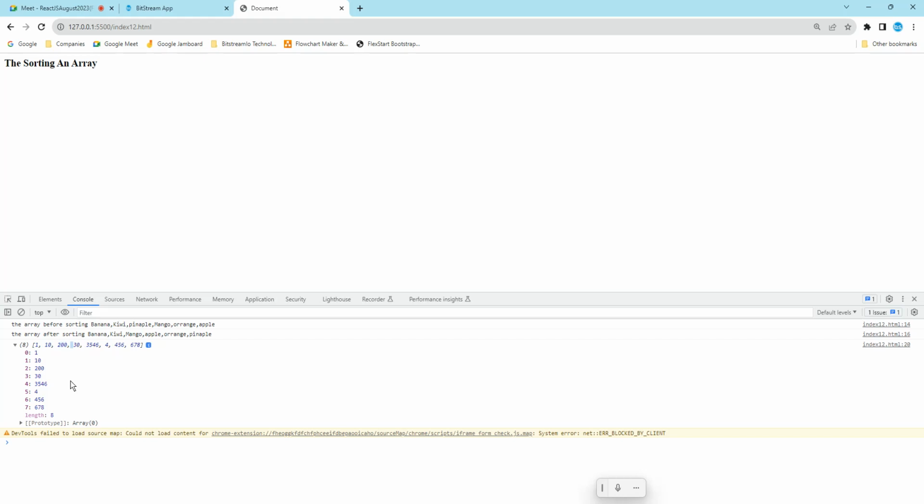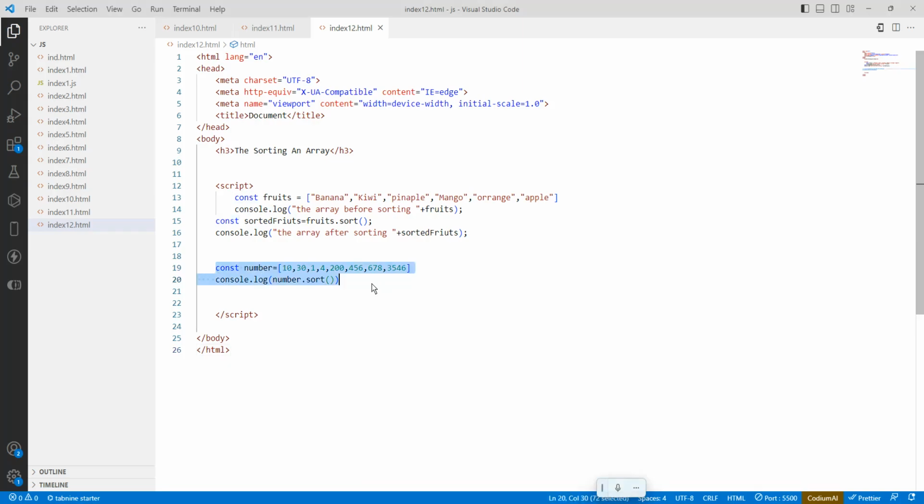So number wise sorting and letter wise sorting we have seen. So this we have done. So this is the sorted first. So I want to reverse the array. So this is the fruit array that is there.